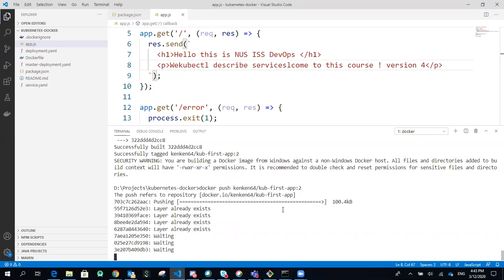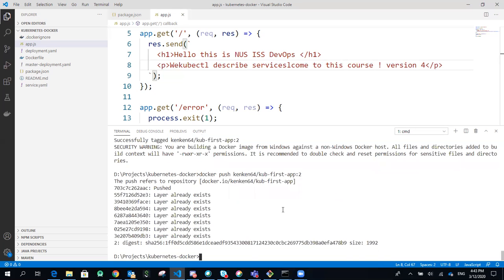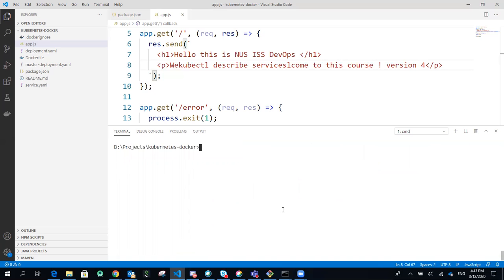Yep, so basically it's pushing. Wait a while. Normally the pushing will take that long. Okay, so then let's check on the status of the deployment on Kubernetes. So I think we will still get three scalable instances. So I'm going to update the Docker image in Kubernetes.